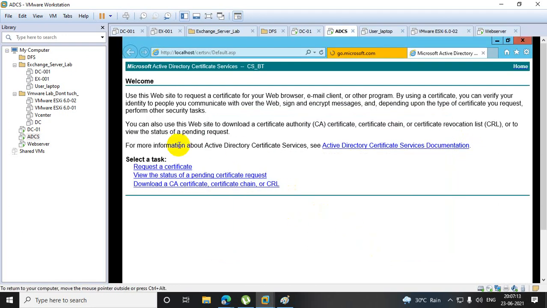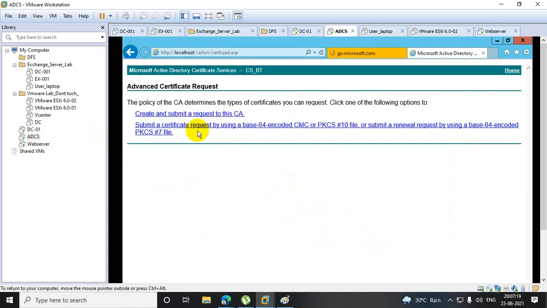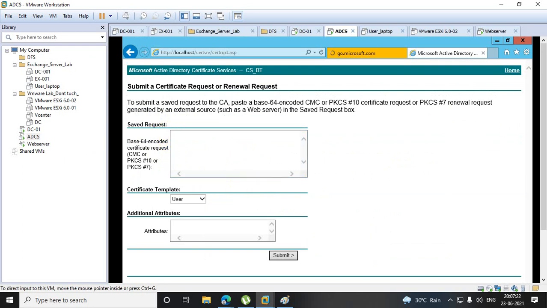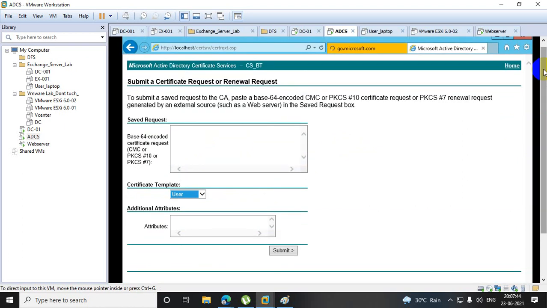So what I need to do, I go to request a certificate, then advanced certificate request, submit a certificate request. Now, first question. If you come here, you will see whether your Web Server and Computer templates are visible or not. If these are not visible, you will not be able to create any certificate from there. Got it? So your first possibilities are working fine. Next, you have to create a CSR, certificate signing request. Then only you will create this certificate from this web portal. Got my point?